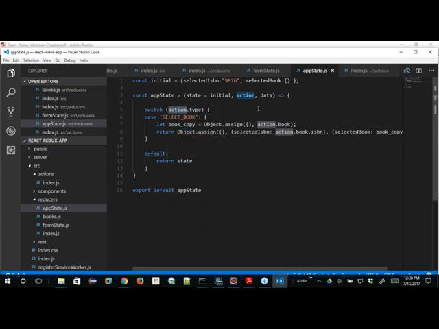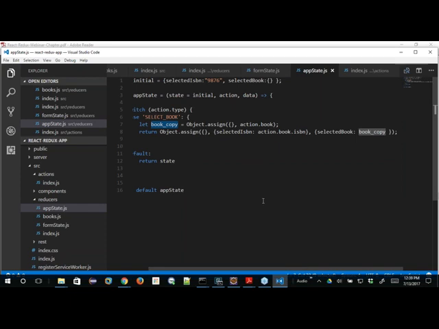Okay, the action has a type and it has a book. What we do is we take the book and we add it to another blank object to create a new object called book copy. Then from there we're going to change our state. We're going to say that the state is going to look like what you see up here: selected ISBN and selected book. So we want to create a whole new object that represents those two values.